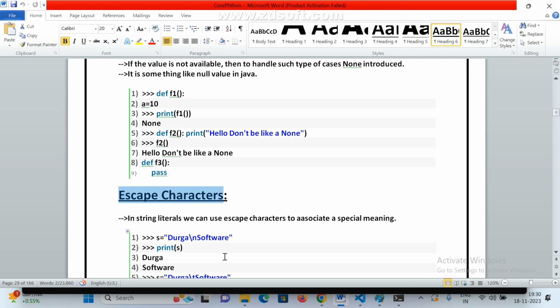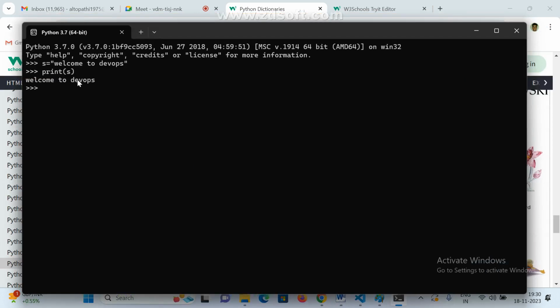I want to print a next line after this. So first I want to print welcome, next I want a next line. This slash n represents next line, new line. Now see here, if I print like this, print yes, now see how it will come.